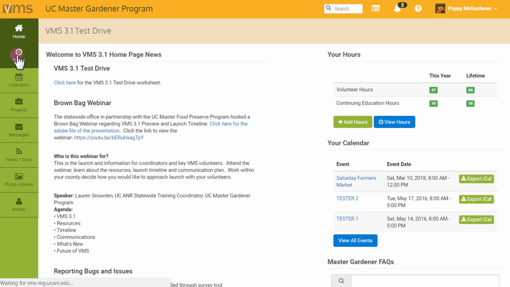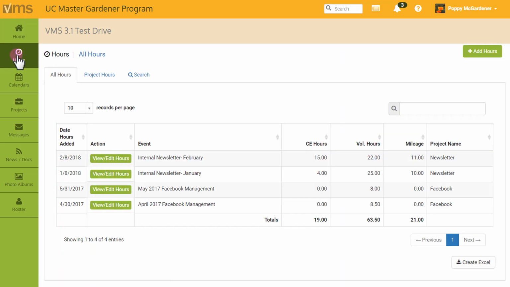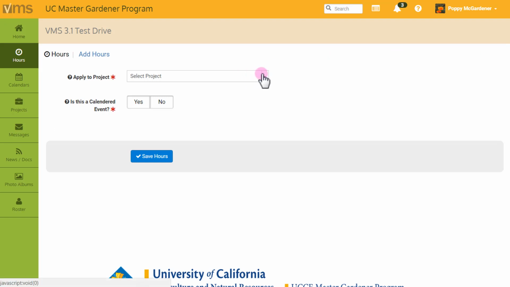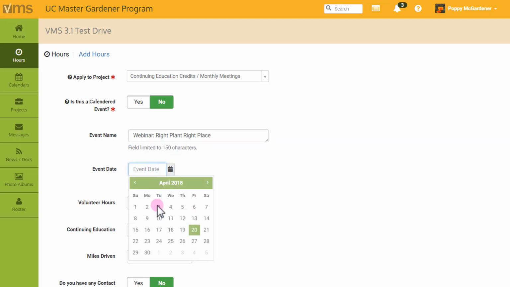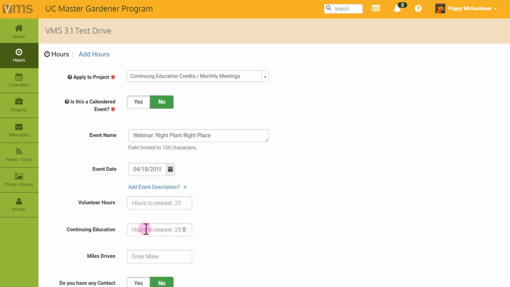On the next screen, you'll see your hours listed. Go ahead and click on Add Hours. Using the drop-down menu, select the project to apply it to. Click No if it's not a calendared event, and type in the name manually. Webinar, Right Plant, Right Place. Click on the event date and select the date it occurred. Enter your continuing education hours to the nearest quarter hour.